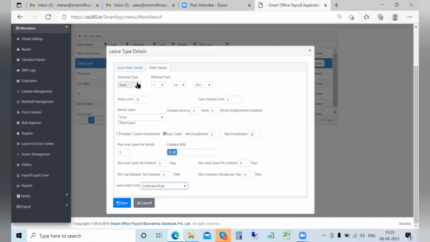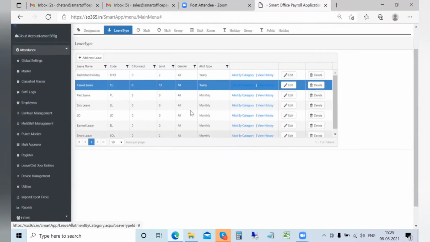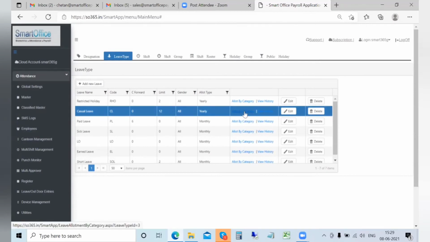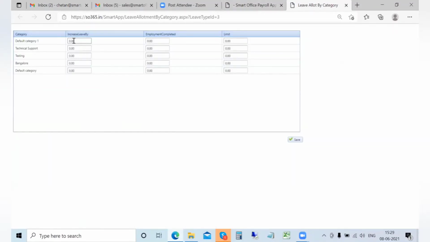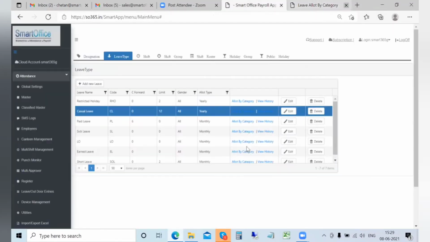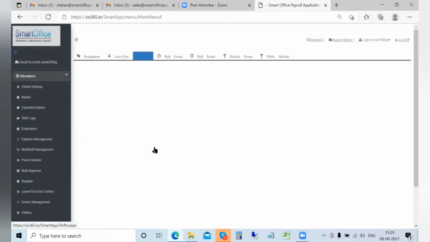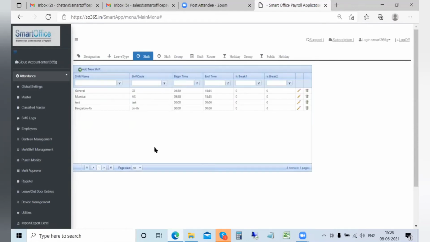So one thing is when the allotment happens, and another is when the employee can start taking the leave. For example, normally the earned leave allotment happens right from the start, but the employee is not able to avail it until confirmation or one year. That kind of rule can also be defined. So this is about the leave type. Leave can also be allotted by category. This is the option where you can define that, and this is how you can do it. Now, you can also view the history, and those kind of options are also available. You can define the shift, as in you can define n number of shifts in the system.